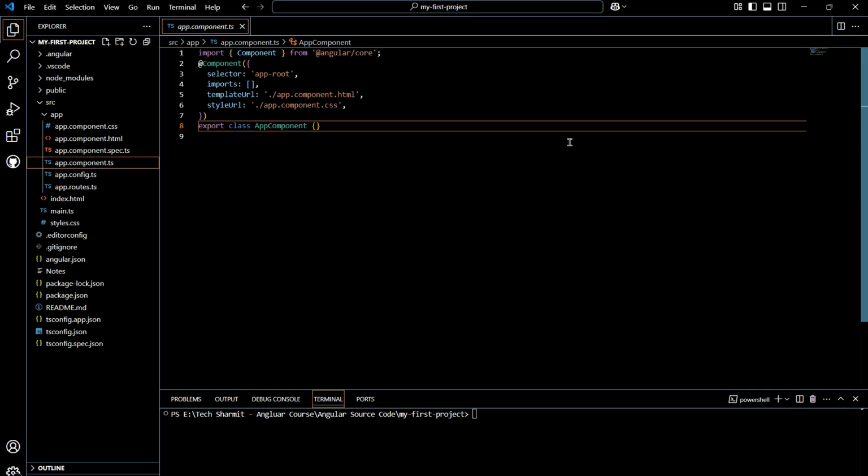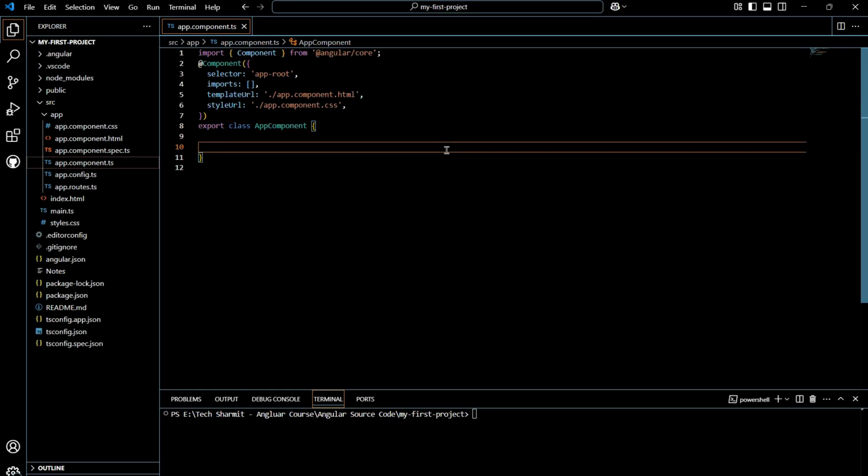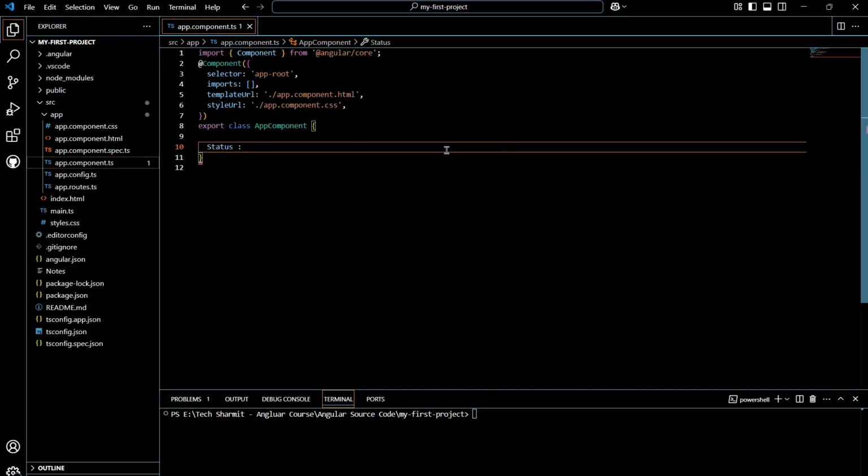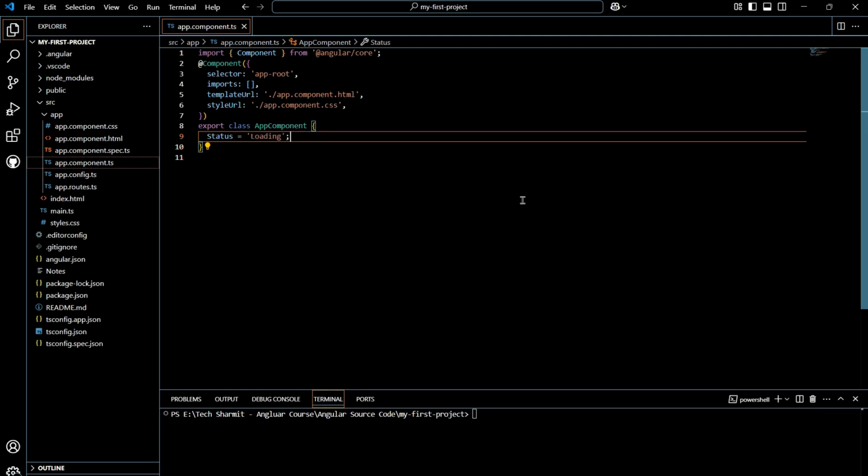Clear? Fine. This is one difference between ngSwitch and switch, because in the case of ngSwitch we were declaring and using the common module, but in this case we don't need the common module. As we don't need it, let's write the further logic. Here I'll create one variable with the name status and store the value loading. Perfect, this is the variable I have declared here.